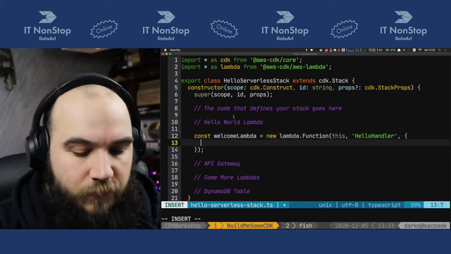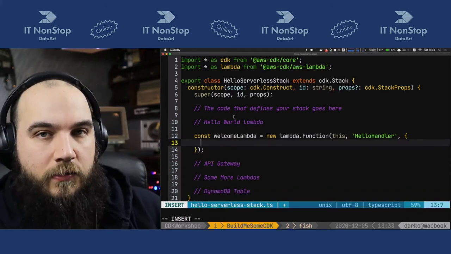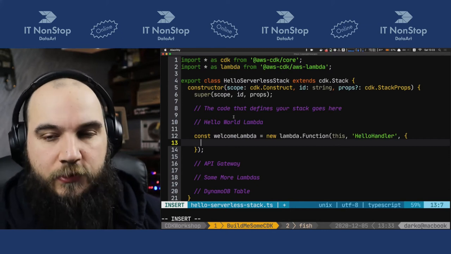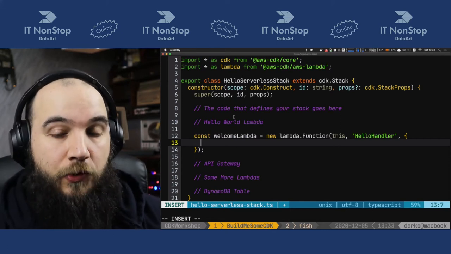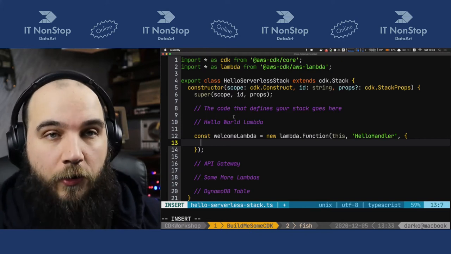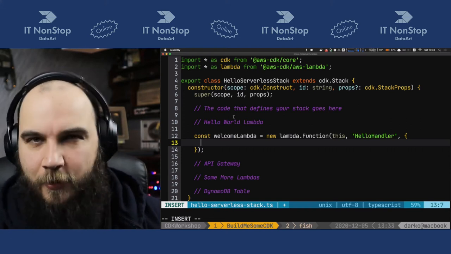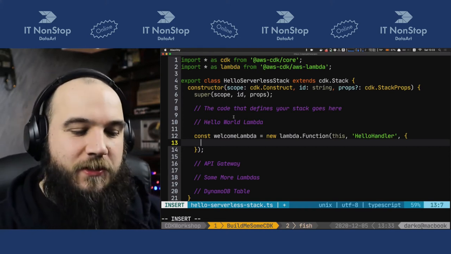For those of you who do not know, a Lambda function is just a simple way to run some arbitrary code on AWS. In essence, it's a serverless compute resource where you pass it some code. In our case, we're going to pass it some JavaScript code and it will execute that without servers. Well, there are servers in the back, but not servers you should care about.